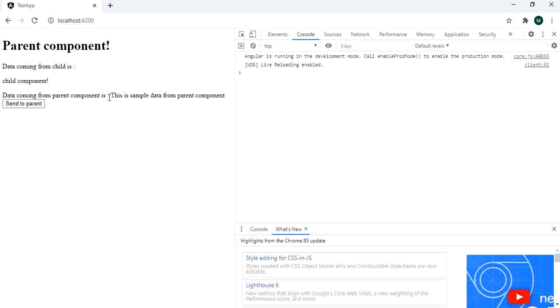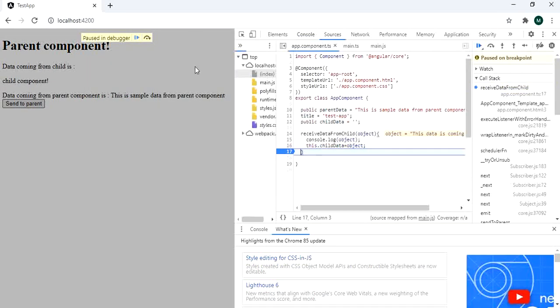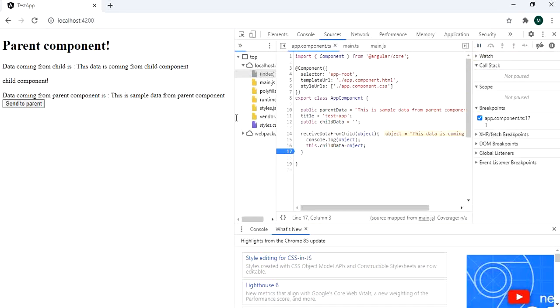So now this particular data has been coming from parent, and this particular data is blank. When I am clicking, then it is rendering the particular data from child component to the parent with the help of event. Thank you so much.